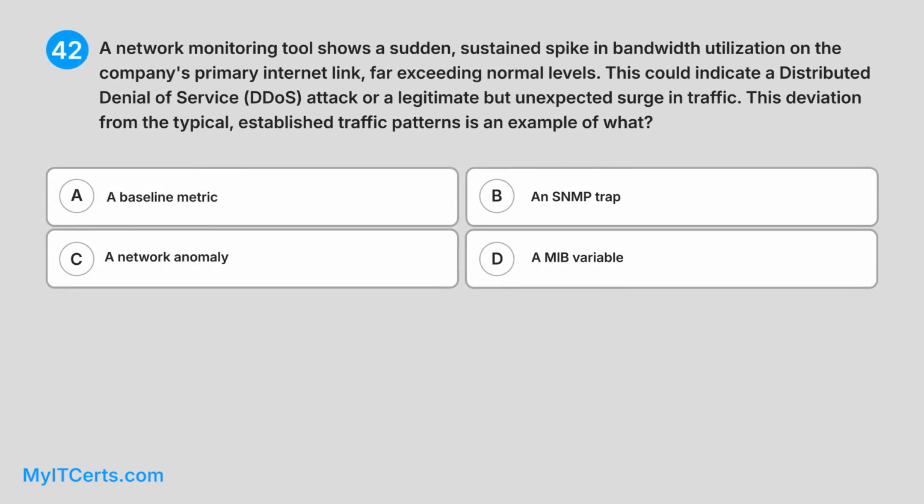42. A network monitoring tool shows a sudden, sustained spike in bandwidth utilization on the company's primary internet link, far exceeding normal levels. This could indicate a distributed denial of service (DDoS) attack, or a legitimate but unexpected surge in traffic. This deviation from the typical established traffic patterns is an example of what?